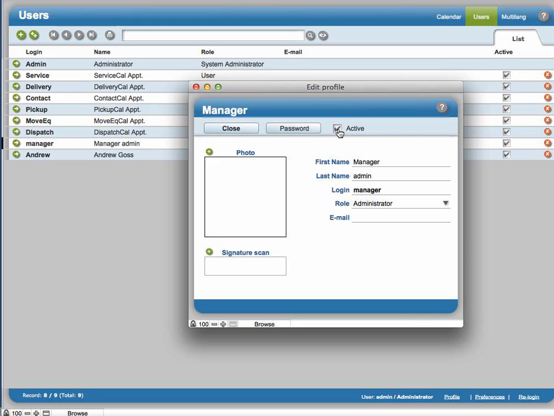The other one is if you have an employee or a calendar that you want to disable, you don't have to take it out. Just click this active, and if you take out the check mark, it'll drop it off the calendar list. So say, for example, you didn't want to use dispatch. You can go ahead and uncheck it and it'll disappear.